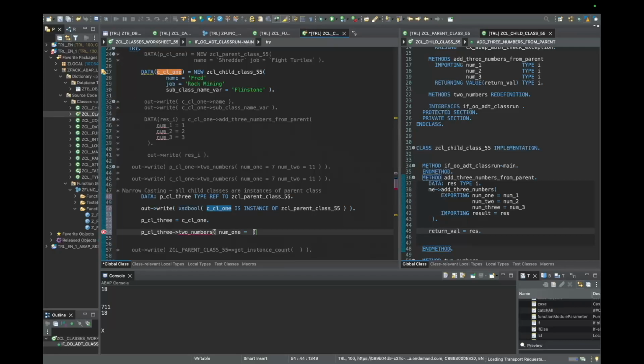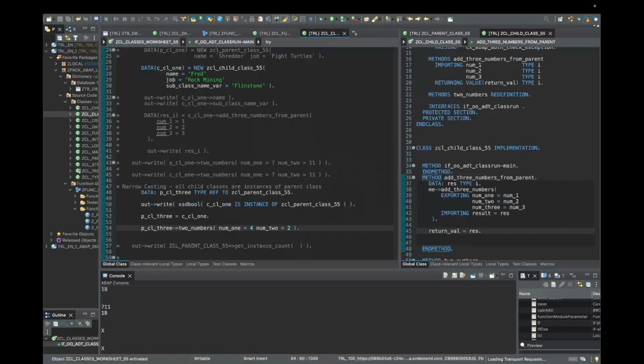num1 equals, we'll go 4. And then num2 equals 2. So the parent class would make this 42. The child class would add this together to be 6. And we should be getting 6.